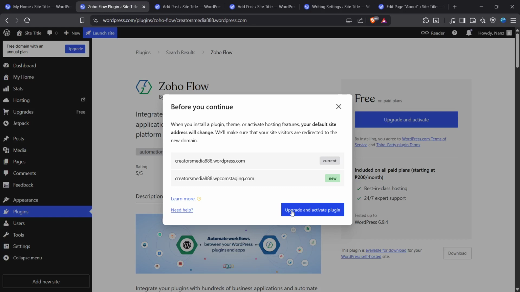Once activated, the plugin becomes available in your WordPress setup and is ready for the next stage of connection and automation. If your screen refreshes or you see a confirmation message, that's a good sign the activation worked successfully.